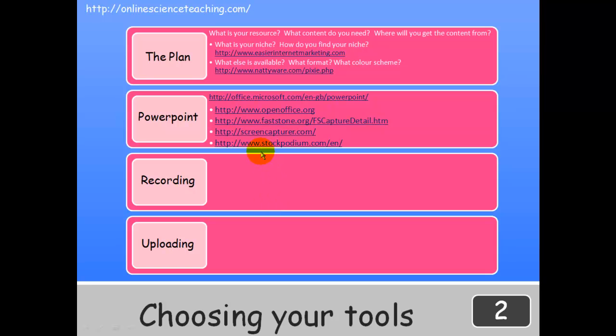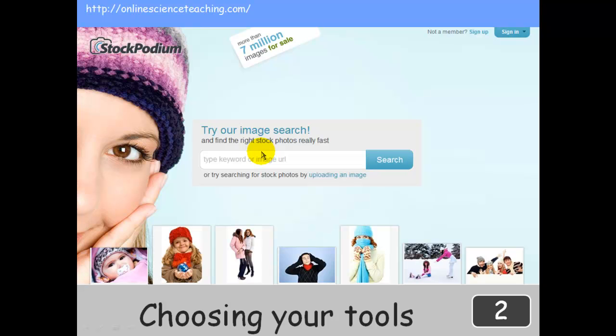Last little bit in the PowerPoint is I love to use images. Now there are loads and loads of free images on the web. All you do is go to Google and put in image there and see what comes up. There's lots of free stuff. I actually prefer to buy the stuff I want to use, and I go to something called Stockpodium. Now here you buy stuff. It varies in cost depending on the quality of the print and what you're looking for and so on.